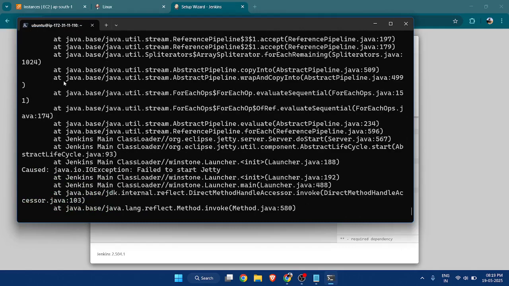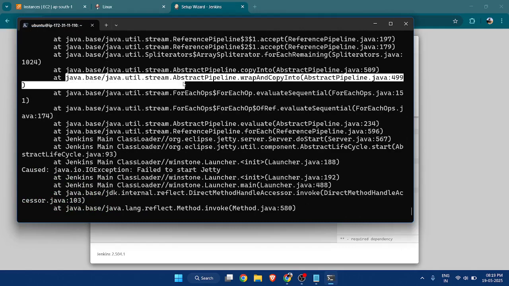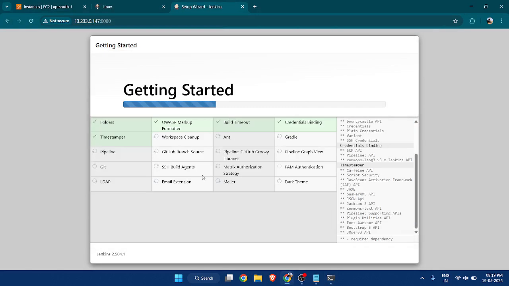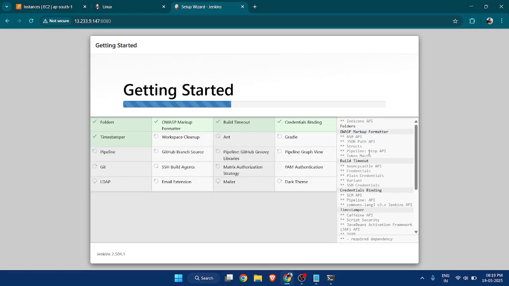See, you can see here it's written Java. So it's a Java-based tool. Okay, so we will wait a little bit. It will take a little bit. See, you can see what it is installing in the backend.